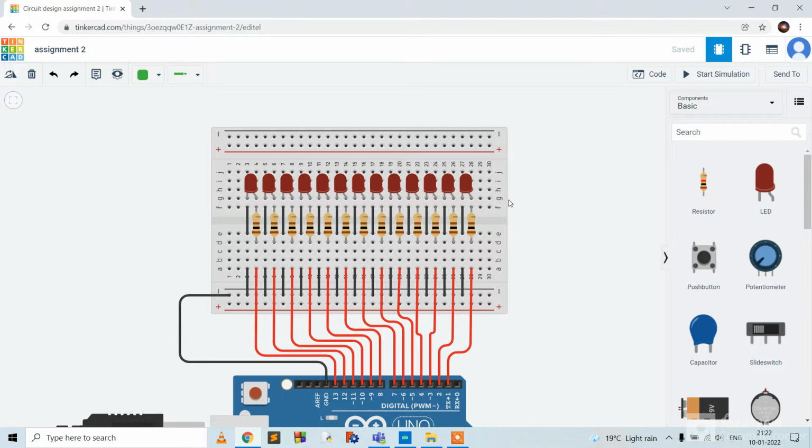In this assignment, I have made an LED display which consists of 13 LEDs connected to 13 different pins of the Arduino and to a common ground. In this way, we connect these LEDs in parallel to each other so that we can operate them individually and as we wish. And the resistance I have used for each LED is 100 ohms.